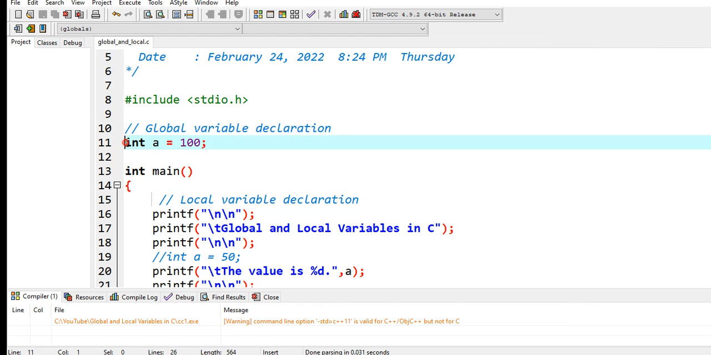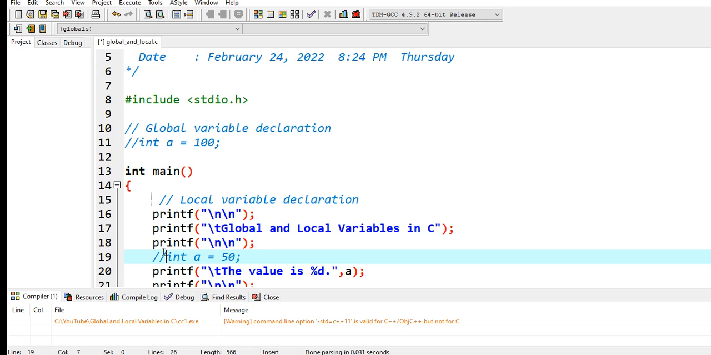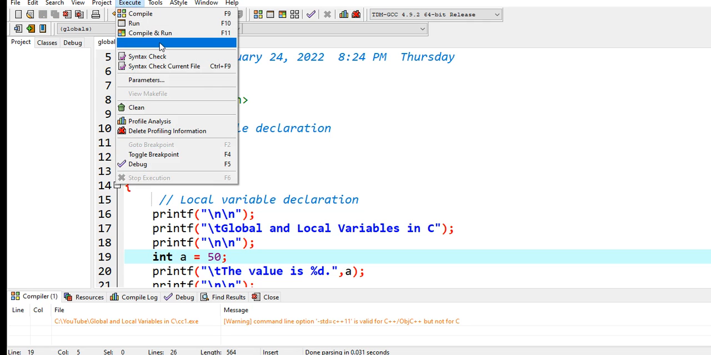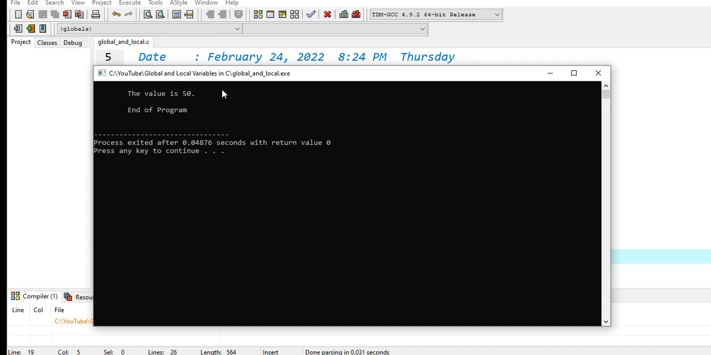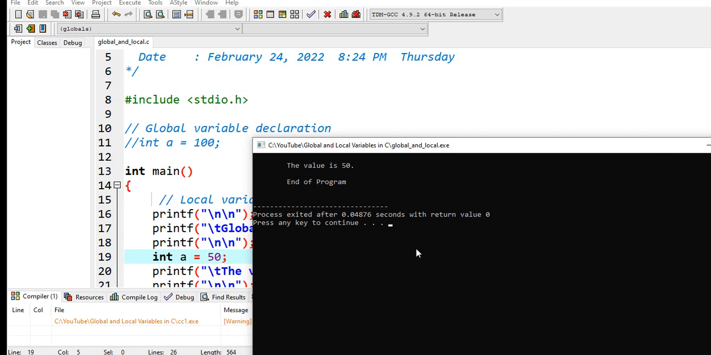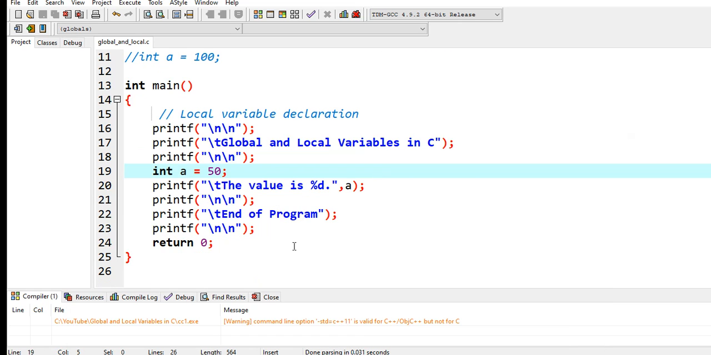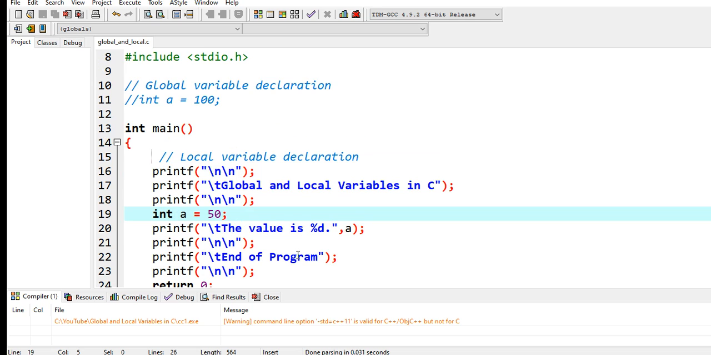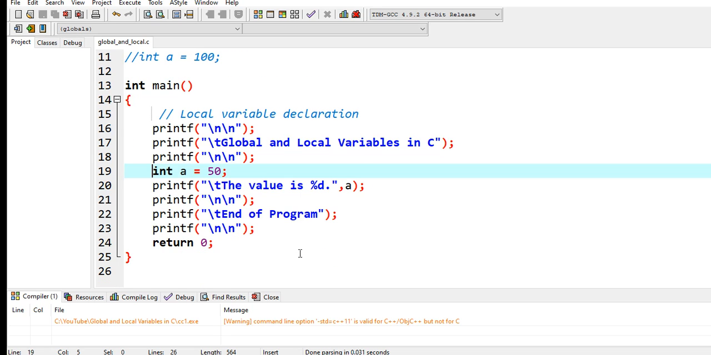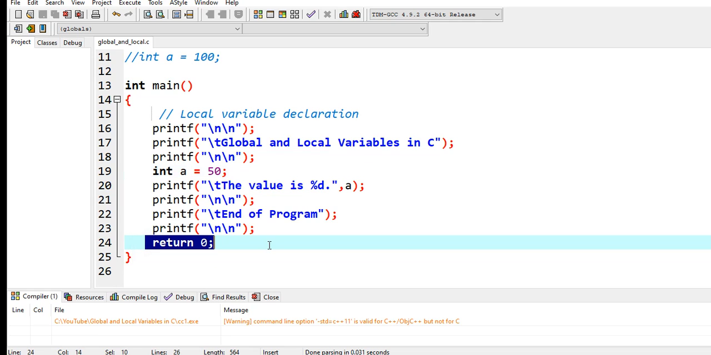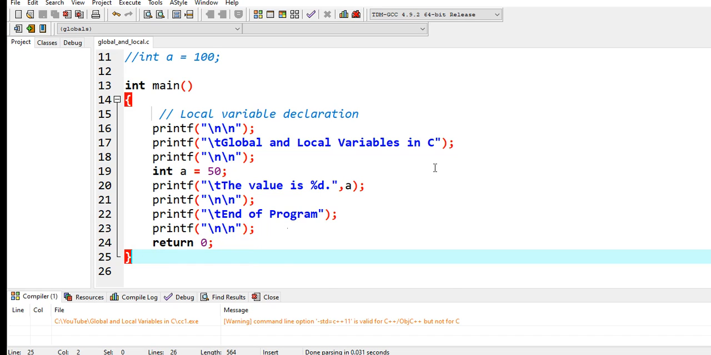Now, how about if we make a comment here and then enable this variable int a equals 50, with the numerical value 50? The same thing, when we compile and run, instead of 100, it will display 50. So that's it. We are finished discussing how to declare global and local variables in the C programming language. And then we have return 0. It will return to our Windows operating system and then we close.